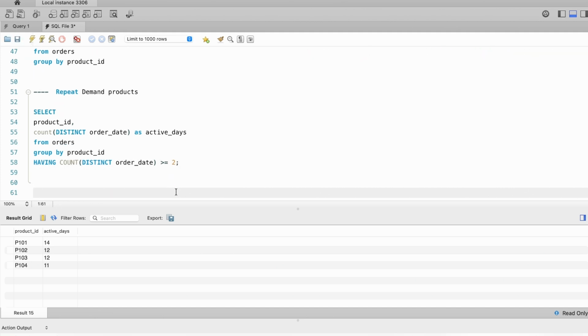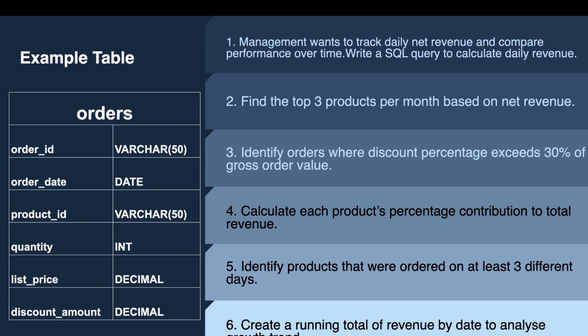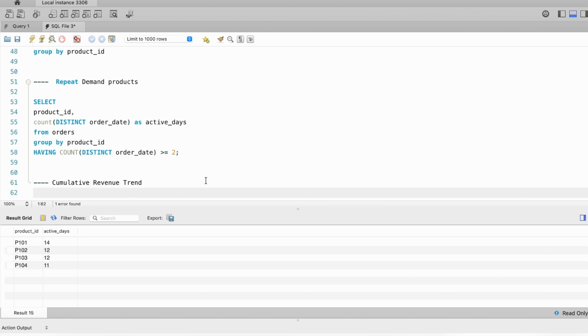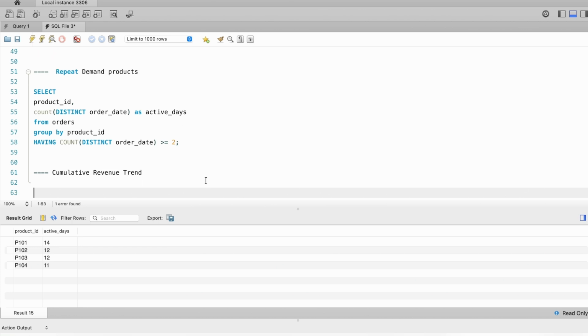Now let's write our last question. Create a running total of revenue by date to analyze growth trend. This looks complex. Cumulative revenue trend. We already know the revenue formula, right? Net revenue equals quantity into list price minus discount amount.